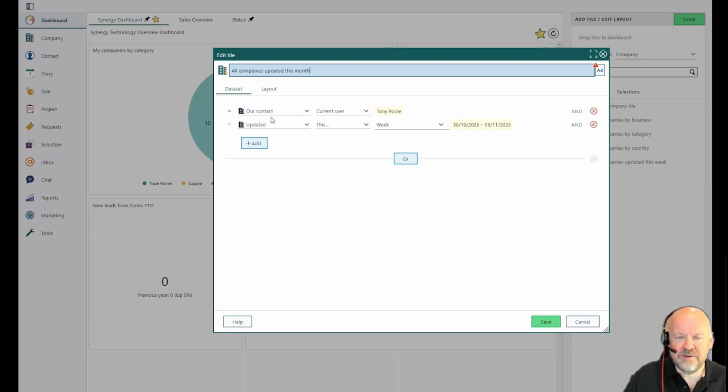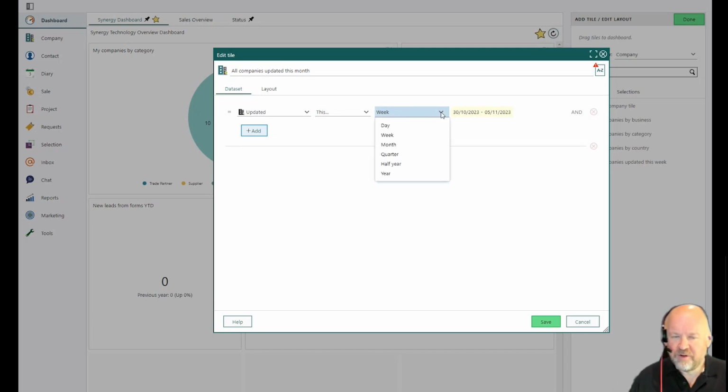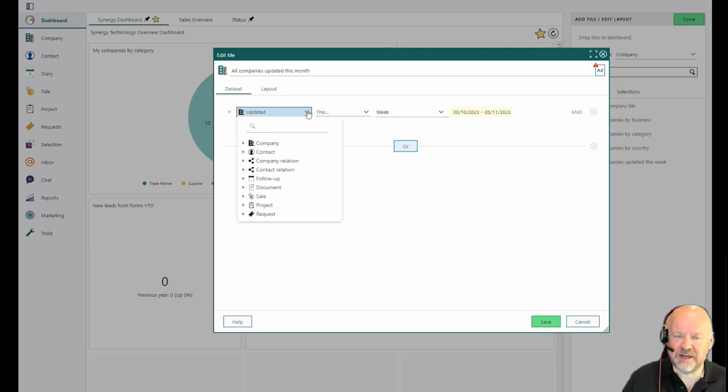So what I'm now going to do is we have our first option here, our contact is the current user, which is showing as me. So I'm going to remove that. So I just want to look at everything now that's been updated, but not this week. I want to select this month. Now, before I make the change on this, I just want to clearly explain each one of these fields. The first one is the field I've selected as my criteria, which on this one is a field called updated.